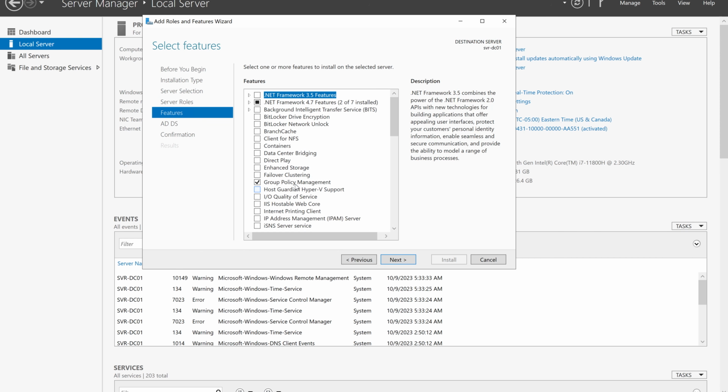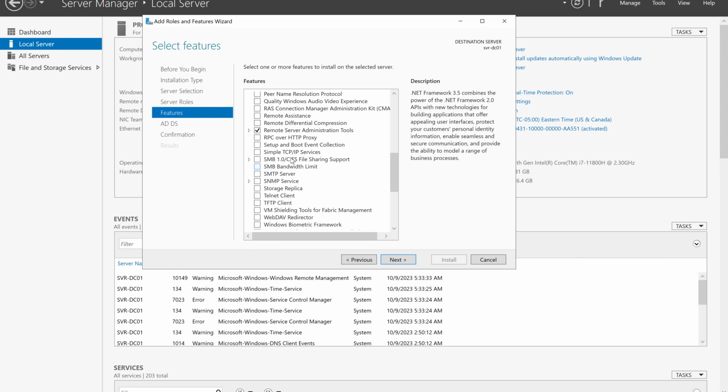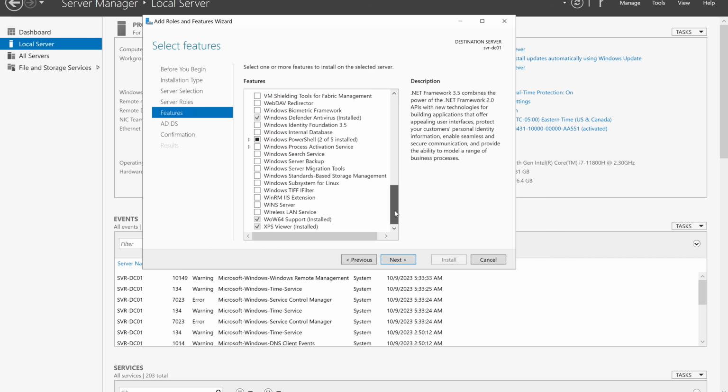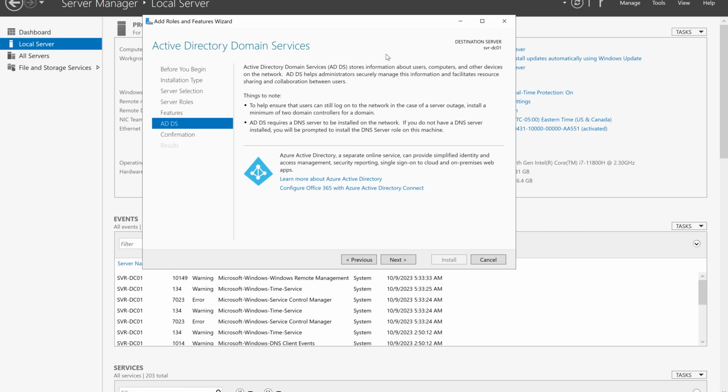Then it's going to select these features, the Group Policy Management and all of these various Remote Server Administration Tools. These are the various dependencies that Windows Server Active Directory Domain Services needs. So we just keep those active and click on Next. Then it's telling us that it's going to install the Active Directory Domain Services. We are happy with that, that's what we want to do, so we'll click on Next.